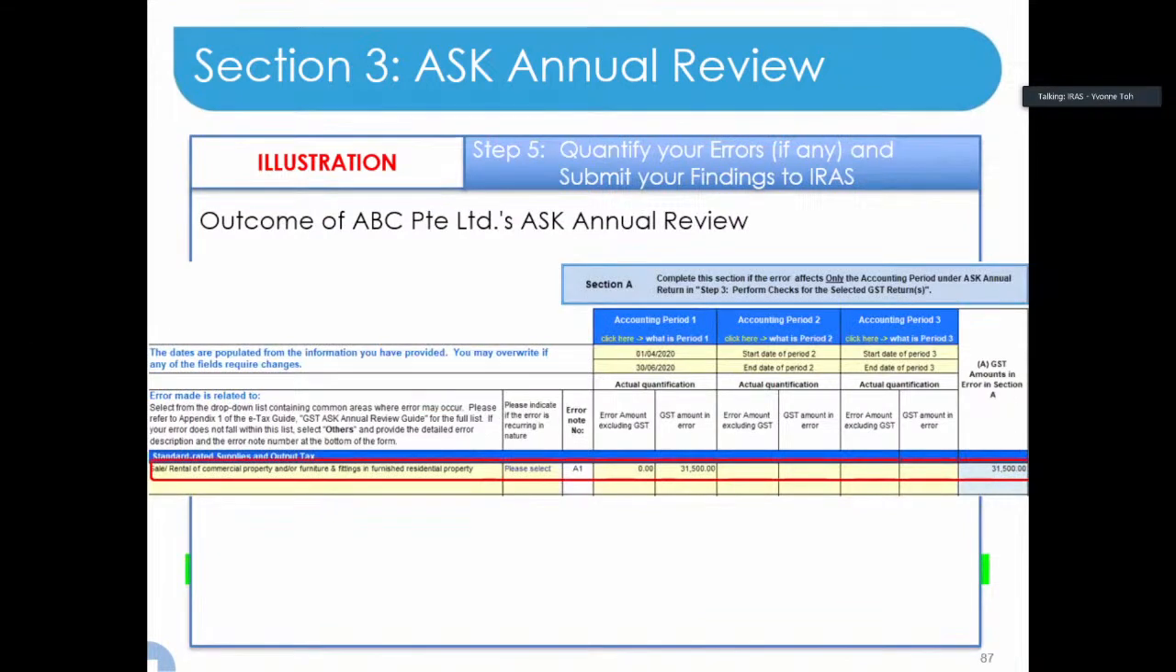The first error discovered in ABC's review was omitting to account output tax for the sale of their commercial property. As this is a non-recurring error, they would record this under Section A of the declaration form.